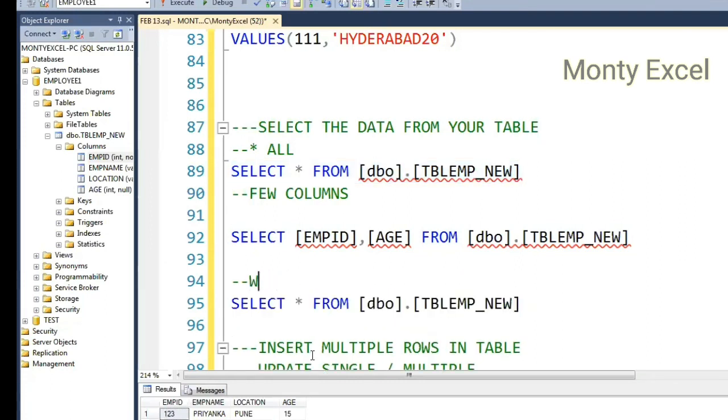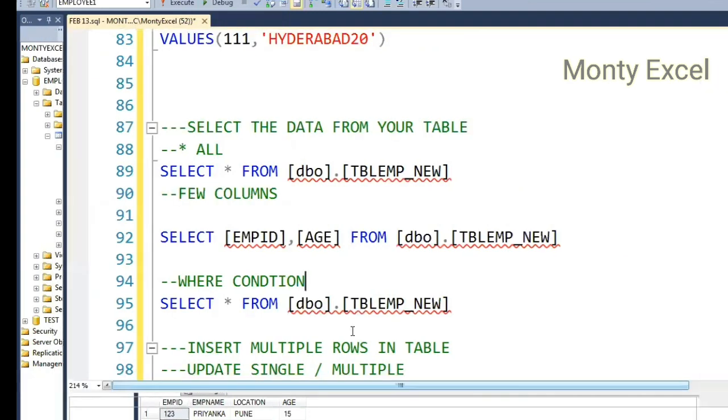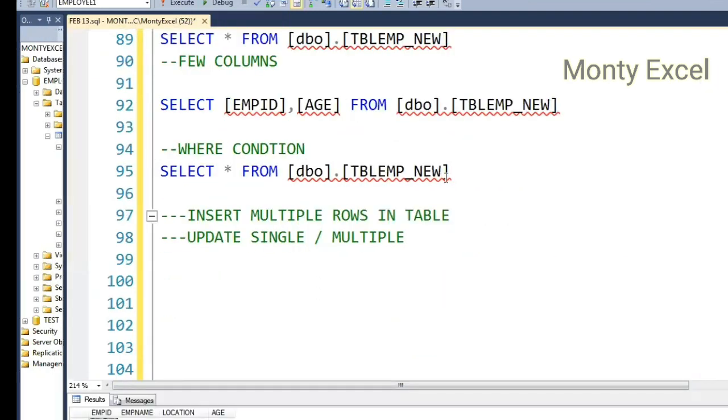So where condition, how to use a where condition here. Let me make it smaller so that you can see. So select star from table, but here I want to specify where. Now, whenever you use where, it stands for, out of so many things, you are particular about one particular situation, one particular record, or one particular set of data, or one particular department's data maybe.